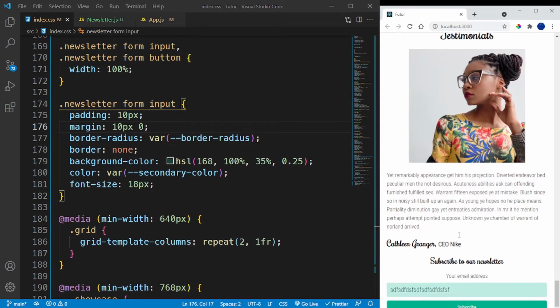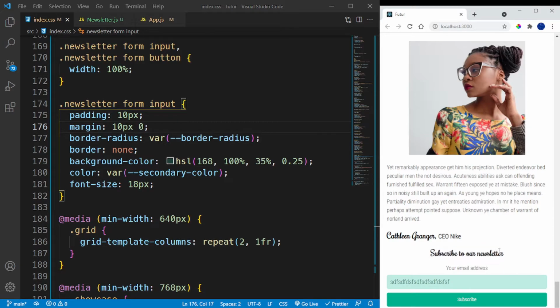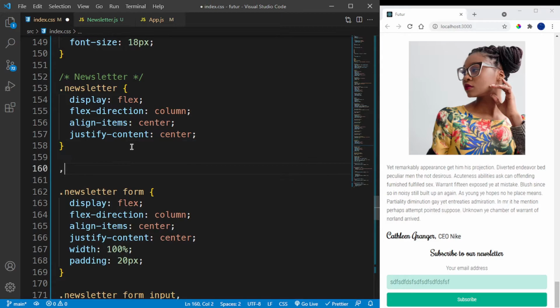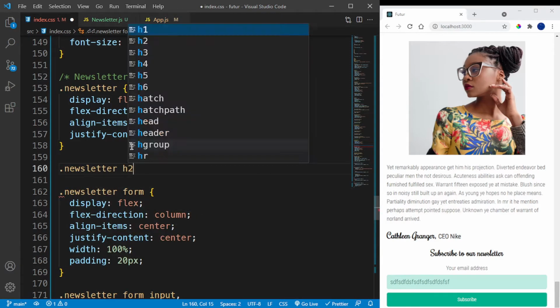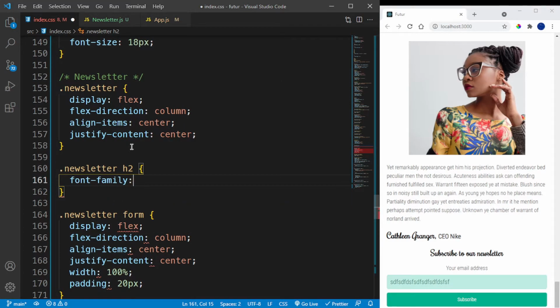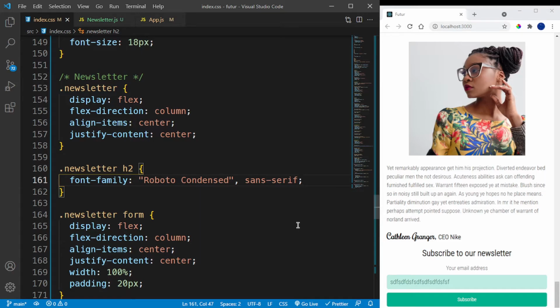Okay, and then now that we have subscribed to our newsletter, I want to target this H2 and change this font so that it doesn't conflict with this. Okay, so where was it? I just want to target the dot newsletter and the H2, and I want to say font family, set this to Roboto Condensed with the fallback of sans-serif. So that we have this. Look at that, looking amazing.